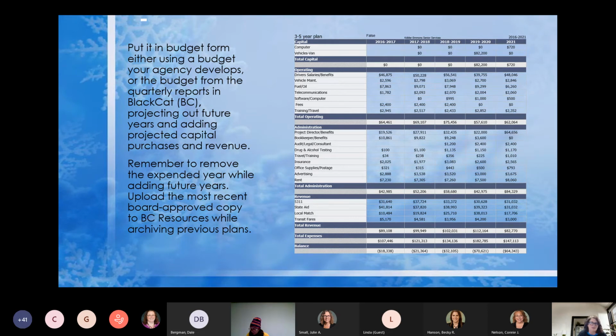Plus, when we look at it, we can anticipate where there are going to be large capital requests as well. And then when you get your board to approve it, obviously, we want you to put it into Black Hat resources. Then as you review it, just drop off the left column and add a new column for future years on the right.